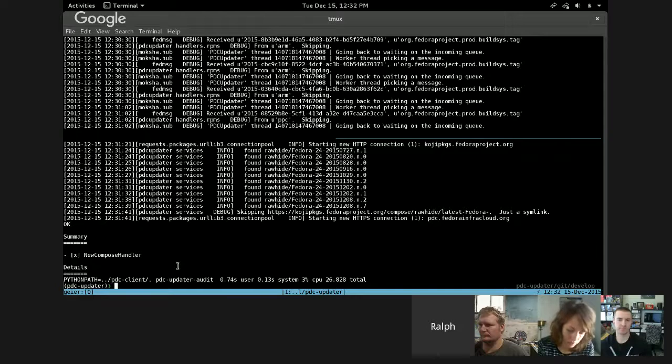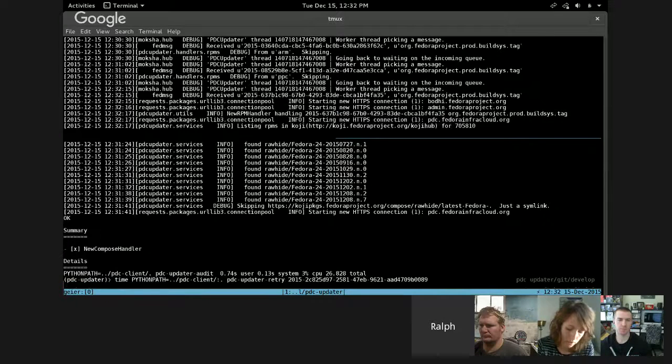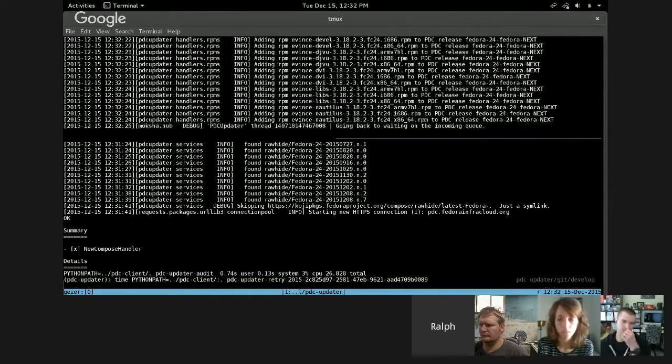In the event that it does find a problem and we need to be able to repair the data in PDC, there is one more command to PDC. There's initialize, audit, and then there's also a retry, which takes the message ID of a fed message, and so you can ask it to query and pull down a single message and then replay that in the local PDC updater instance.